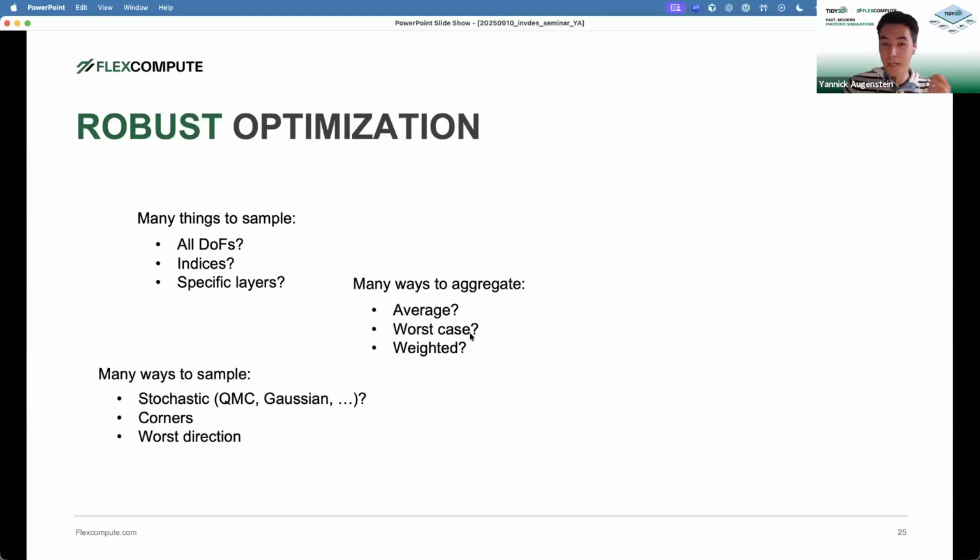And then there are also many ways to aggregate those results in the optimization, right? You can optimize over an average. It's a perfectly valid thing to do. You can optimize for the worst case. You can do a sort of weighted mean alternative. And that all depends at the end of the day on the specs that you're actually designing for, right?